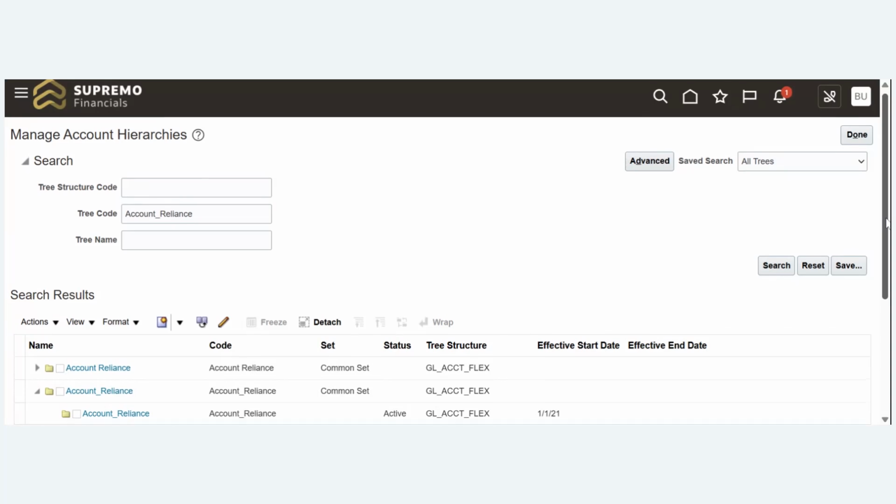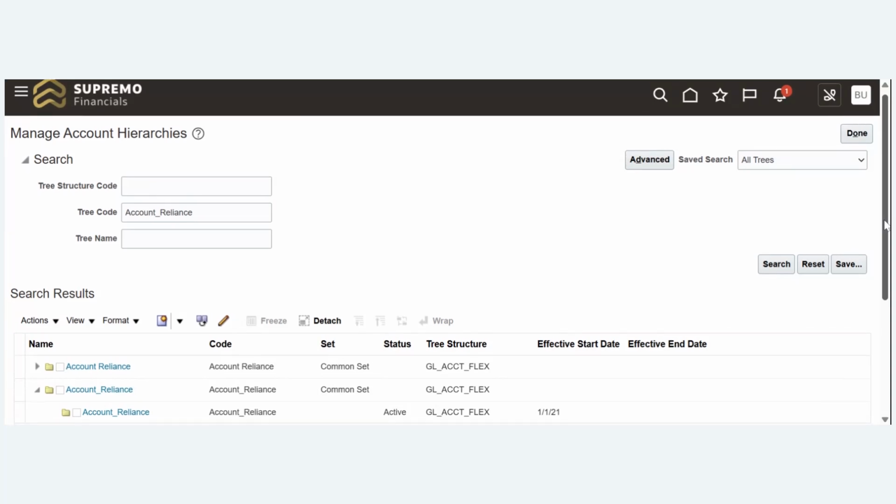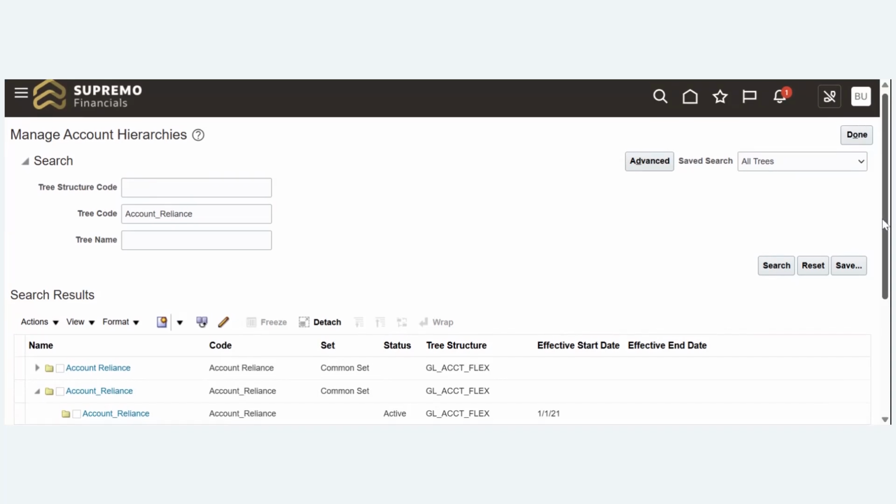Similarly for the other segments, like the department, I can have finance department as a head, and under that I can have subdivisions like accounting and business analysis, all those classifications. The reason why we have this accounting hierarchy is for better reporting purposes.